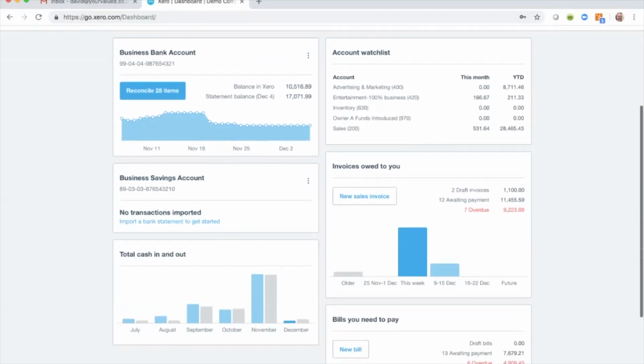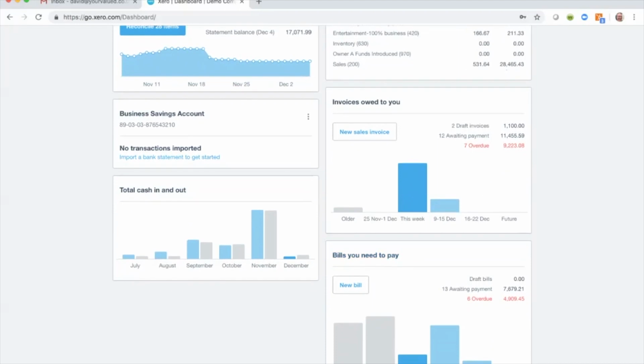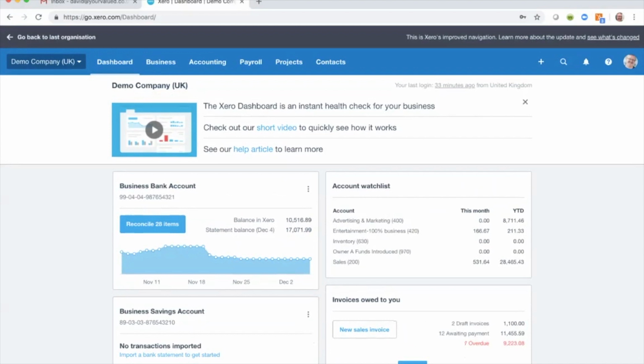So here we have your bank accounts on the left-hand side. We have a cash in and out summary on a month-by-month basis. We have an accounts watch list. And we then have invoices owed to you, and we then have bills you need to pay. So we'll go through each of these in turn and show you how easy they are to deal with. But let's have a look at these icons to begin with.